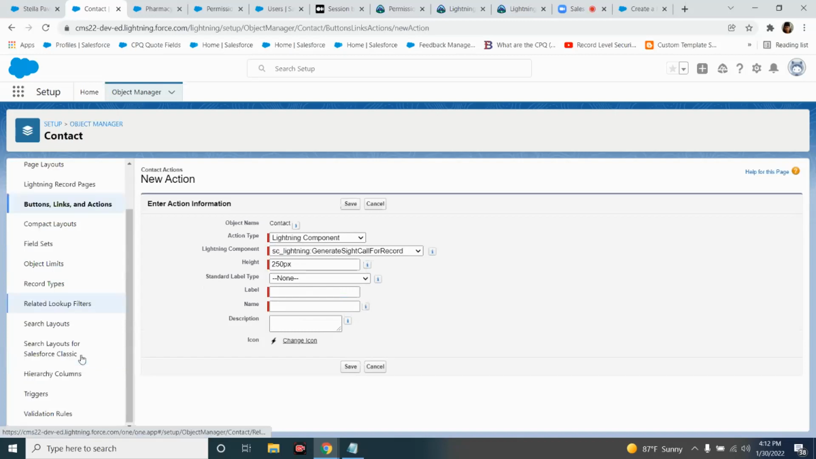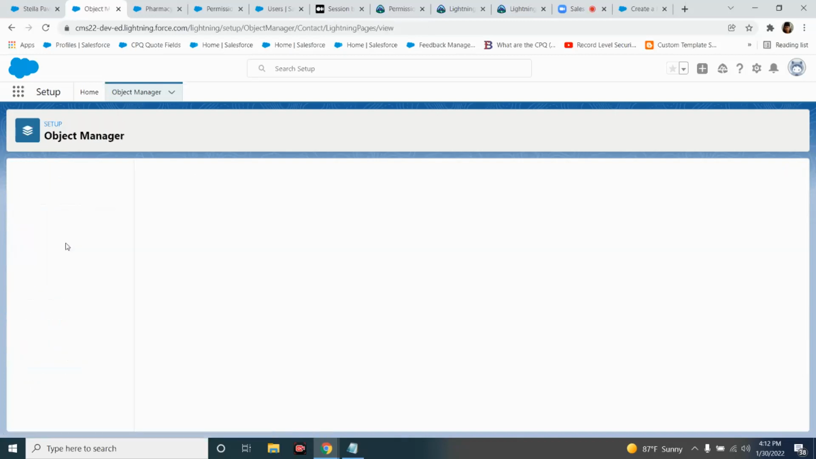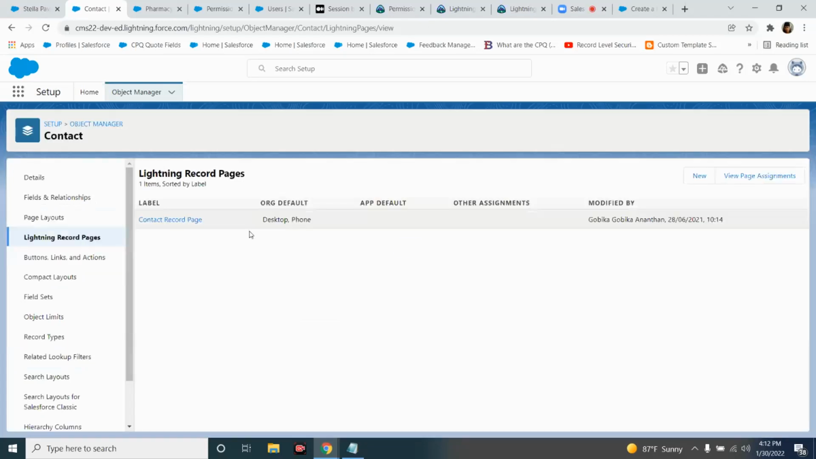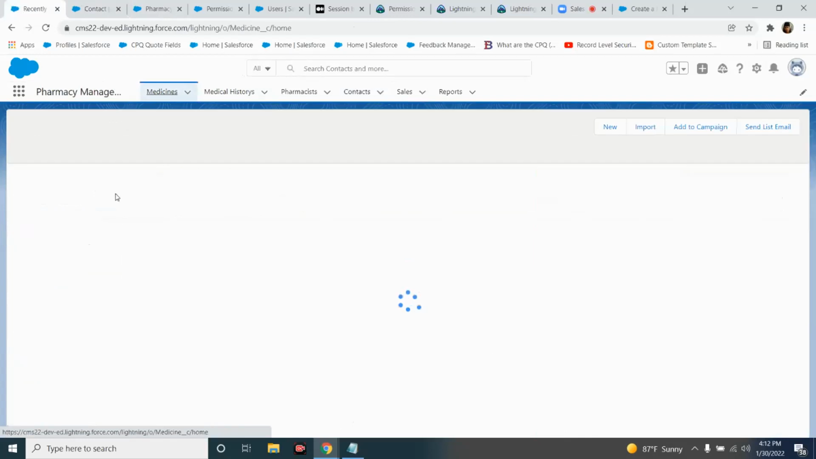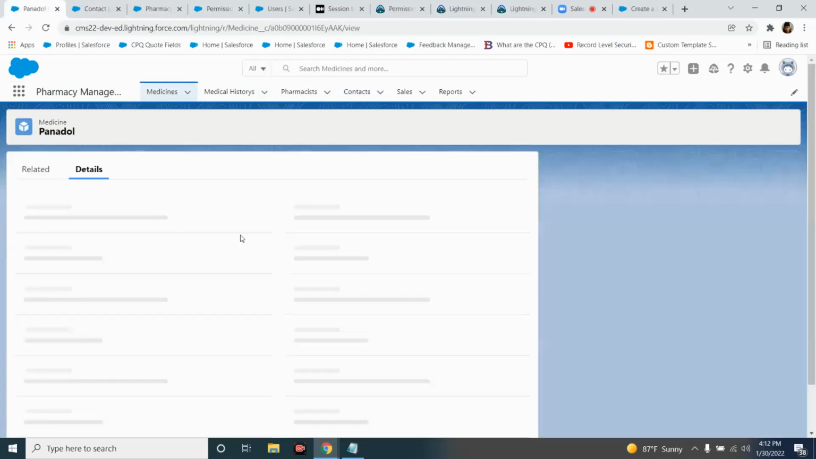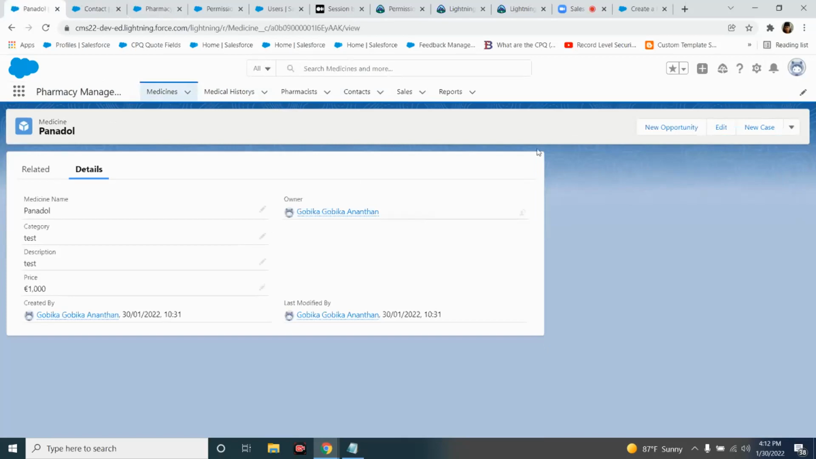Okay. Now I will move to the Lightning record page. What is a Lightning record page? If you click this record, you have a view, right? You can see there are buttons here and there is a detail page here. Think that if you want to add more components into this page, other than the page layout and things, there is an option called Lightning record page, right?